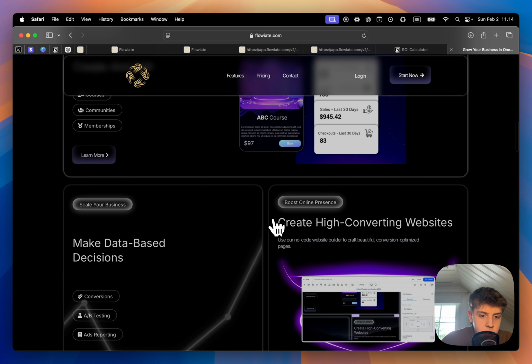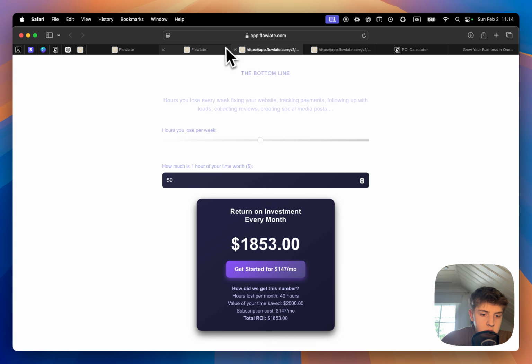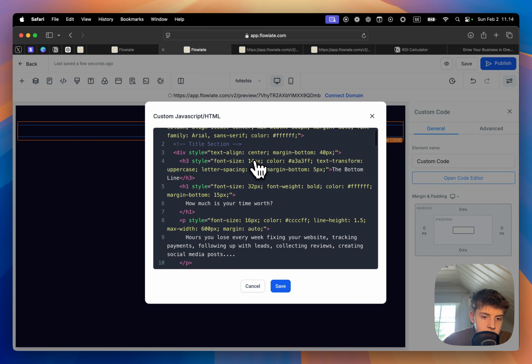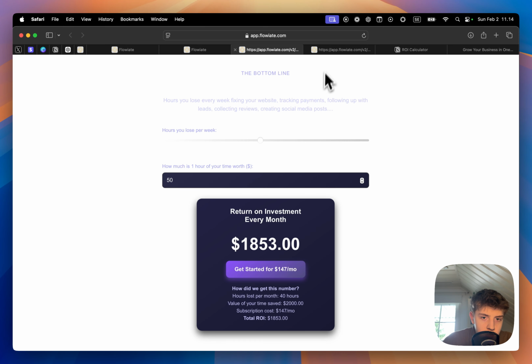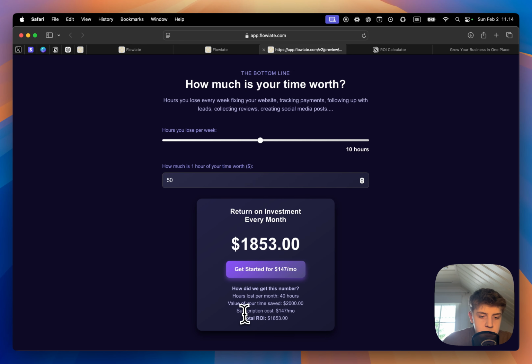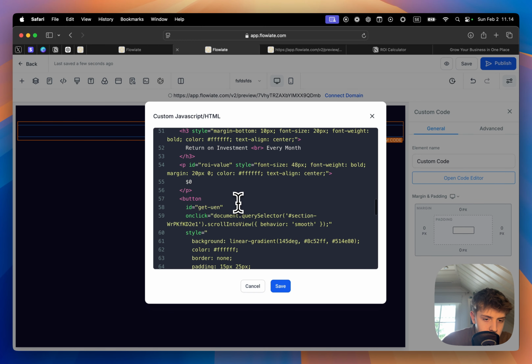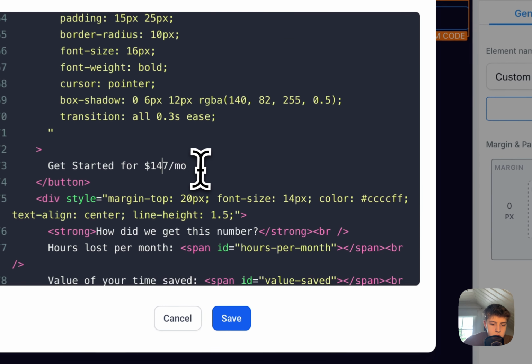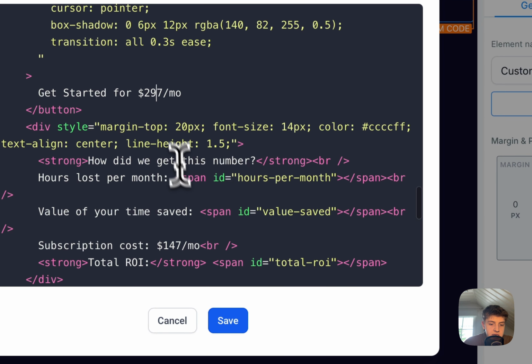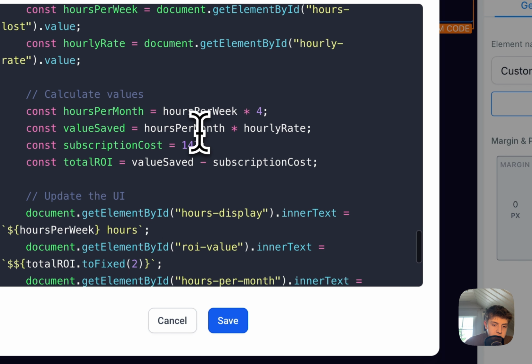Here it is live on a website so you can see what it looks like. Super easy to do. Just copy and paste this code, and then there's 147, the subscription cost. So I'm gonna show you how you can customize it. You need to go to the custom code and look for, just change anytime it says 147 to your subscription cost. And this is the most important thing.